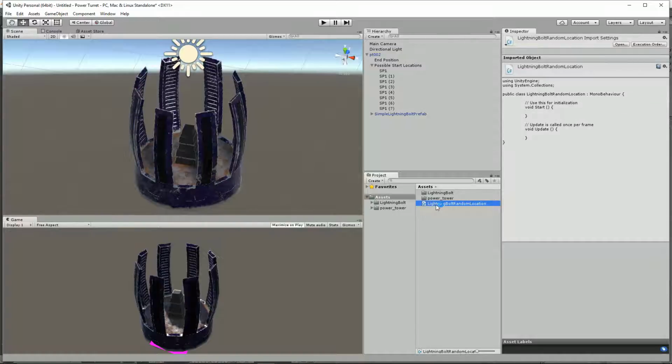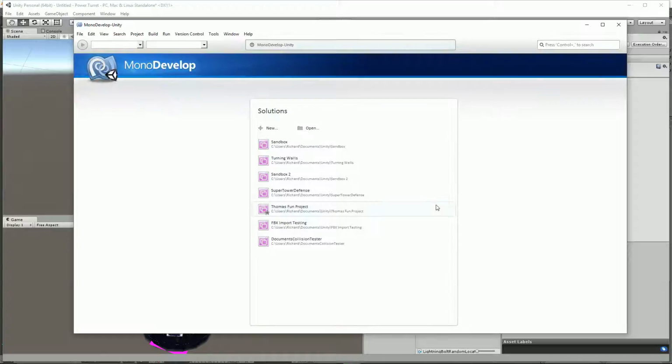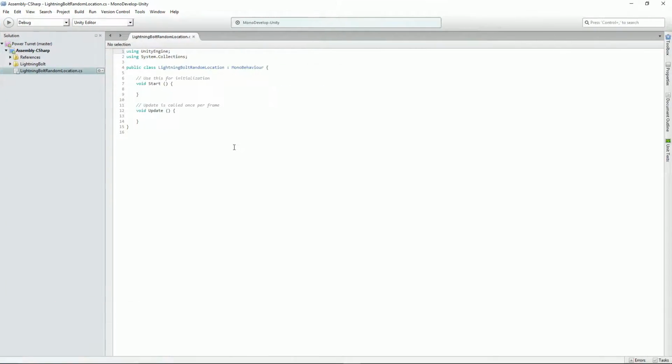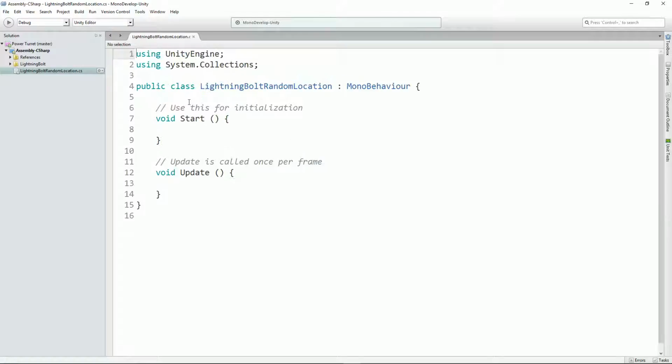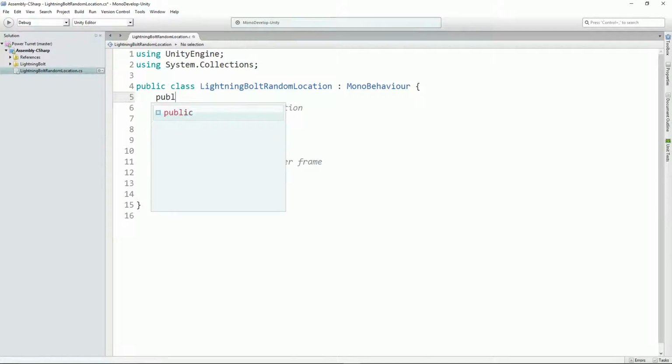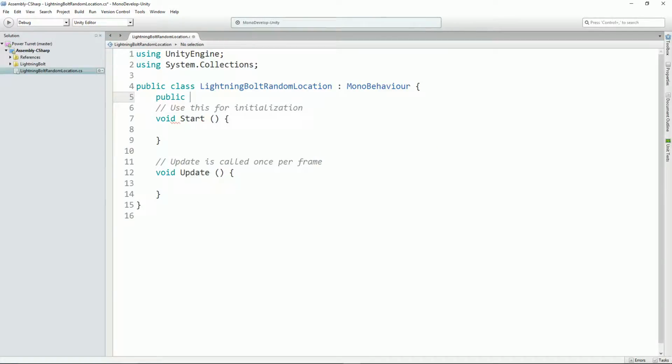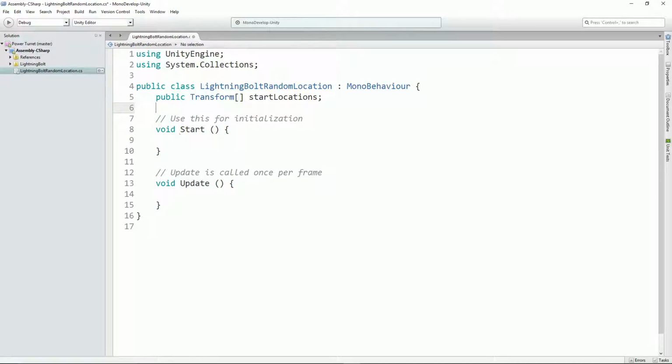Double click it. Go into MonoDevelop. There we go. We'll zoom in here. So the first thing we need is a public transform. That's all it is. Transform array of start locations. Right, and that's going to be set up.